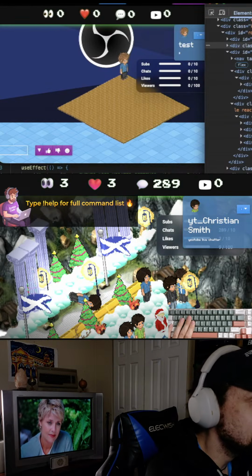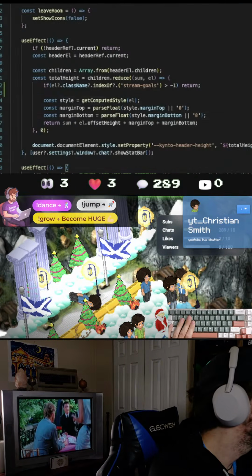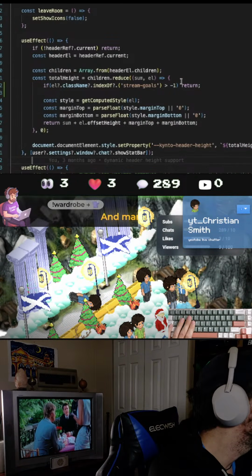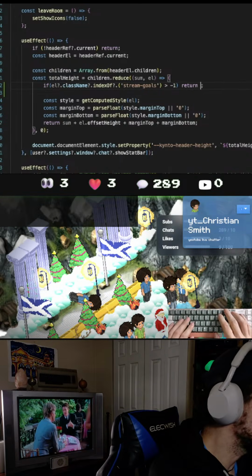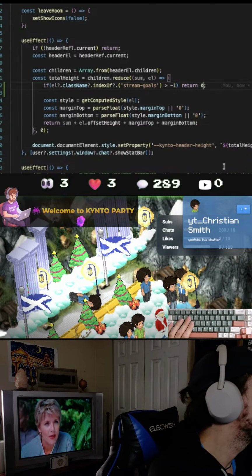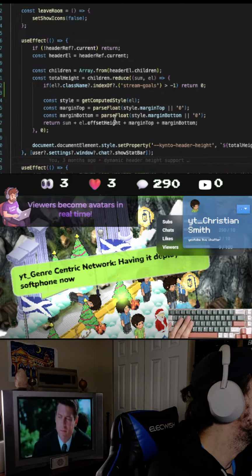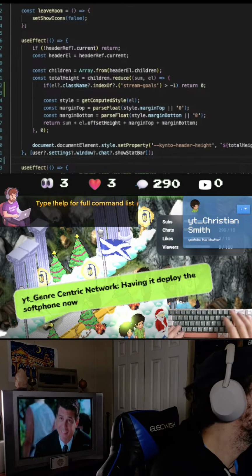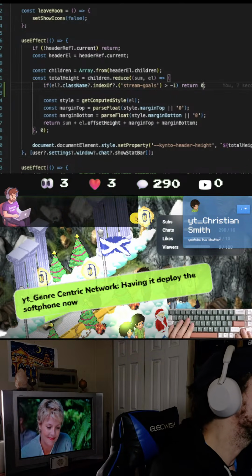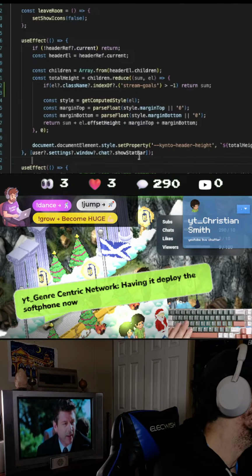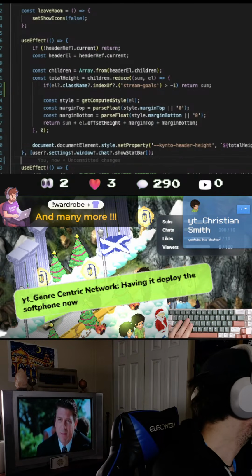So now this isn't populating. Why would it do that? Return 0 maybe. Having it deploy the soft phone now. Or return some. I forgot how to use a reducer, guys. It's been a minute.